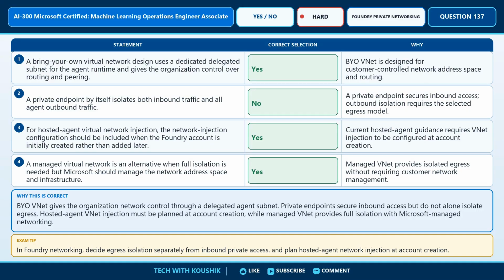Statement 1 should be marked yes. BYOVNet is designed for customer-controlled network address space and routing. Statement 2 should be marked no. A private endpoint secures inbound access. Outbound isolation requires the selected egress model. Statement 3 should be marked yes. Current hosted agent guidance requires VNet injection to be configured at account creation. Statement 4 should be marked yes. Managed VNet provides isolated egress without requiring customer network management.